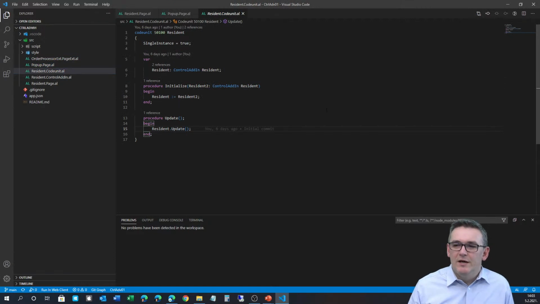Pretty nice, except for the fact that this is a single instance code unit, and I don't want it to be a single instance code unit. I want to have a different approach. I want to actually show a different way of passing the reference or calling the front end. So let's take a look.